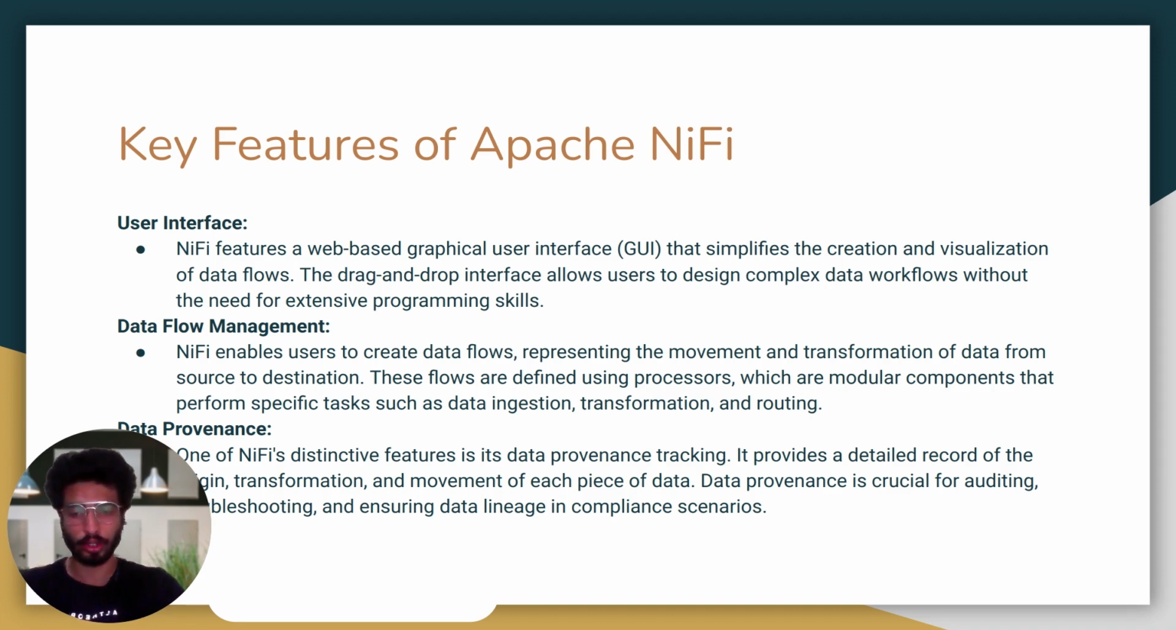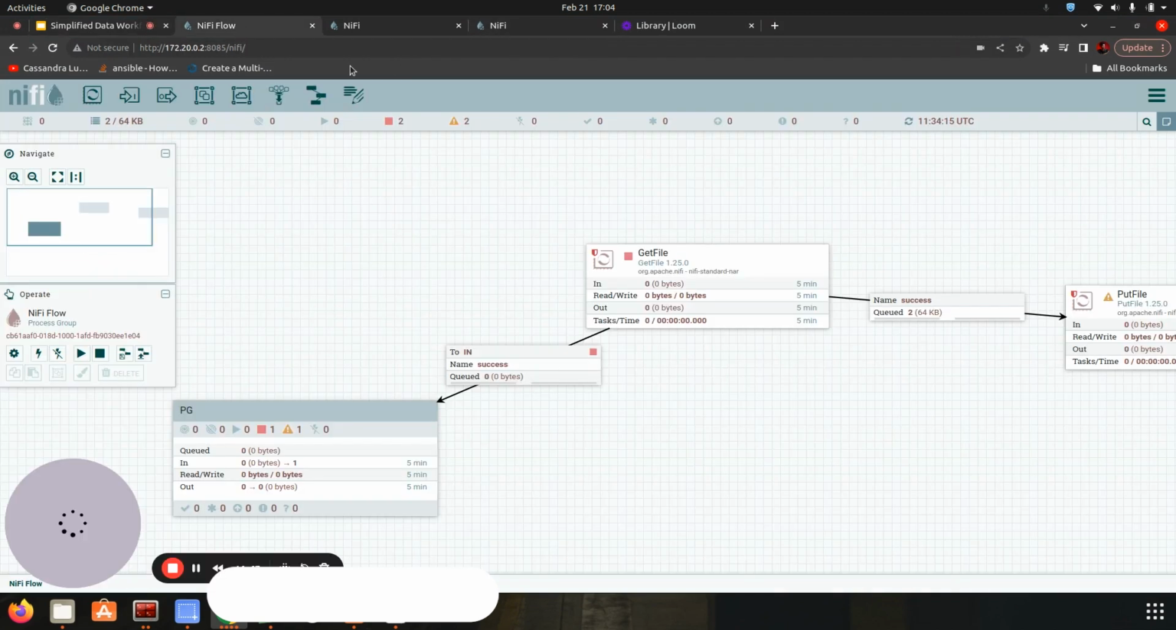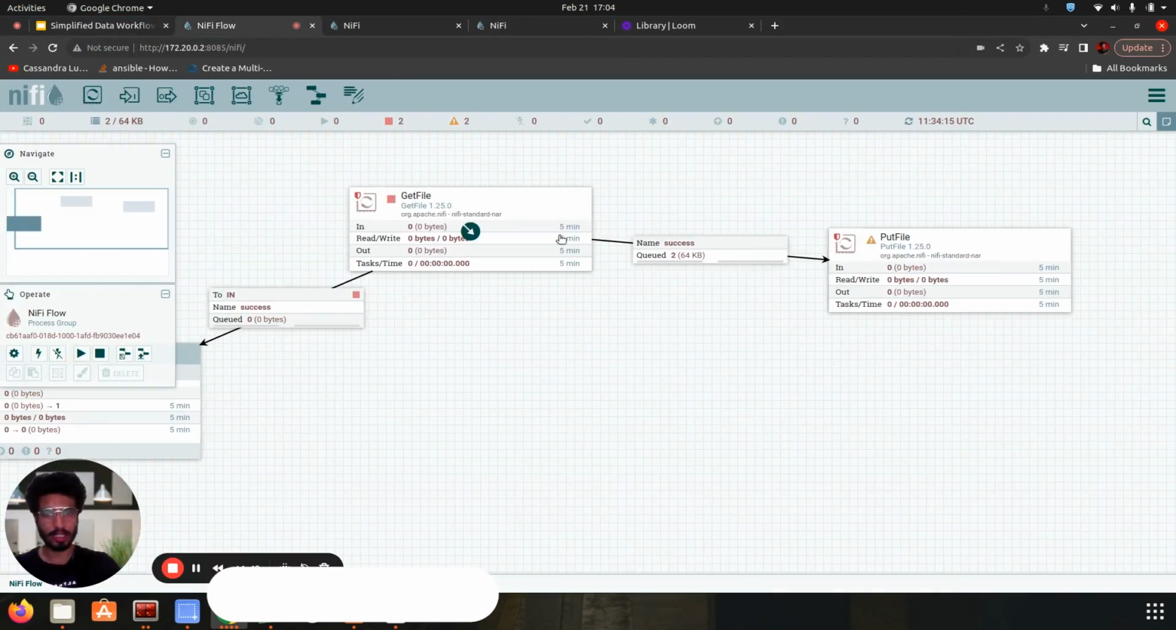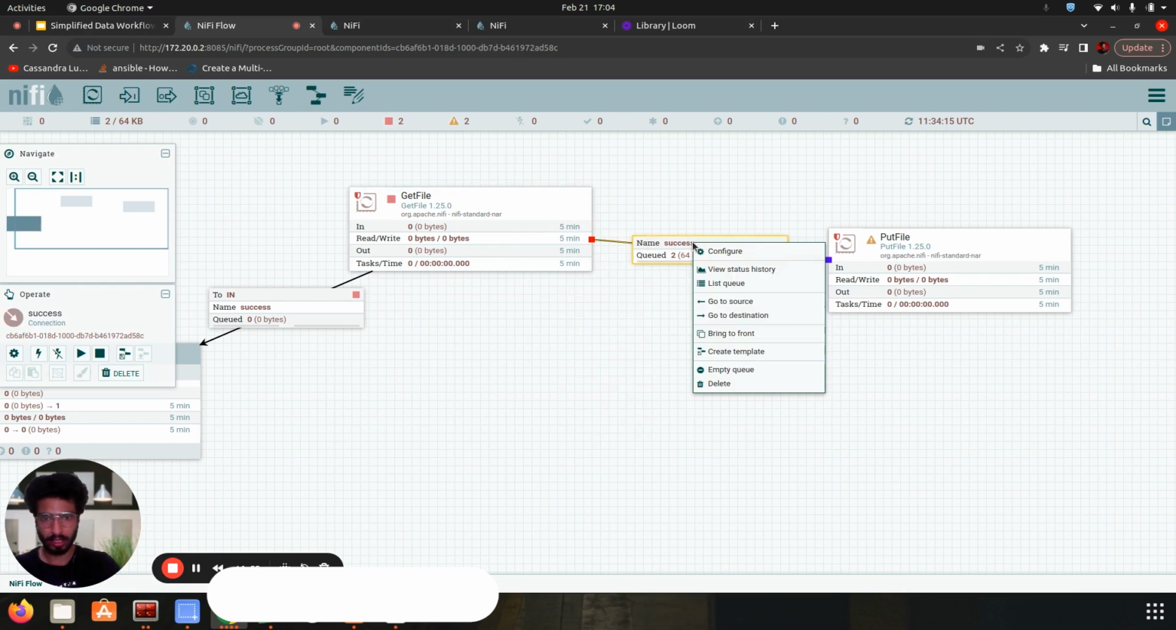So just to show for an example, I will again go back to our NiFi flow. Okay, so here if I come to this get file, there's something called view data provenance.